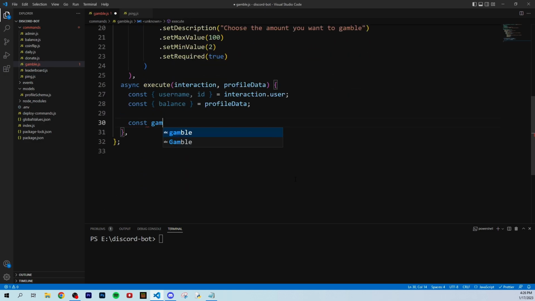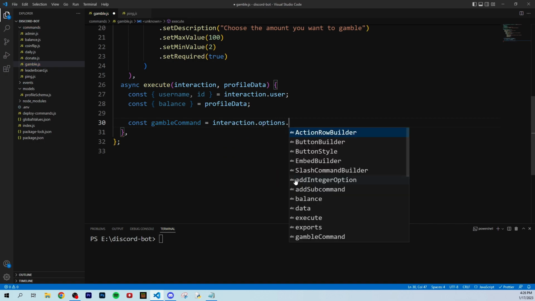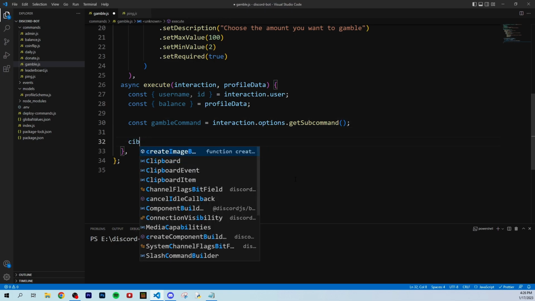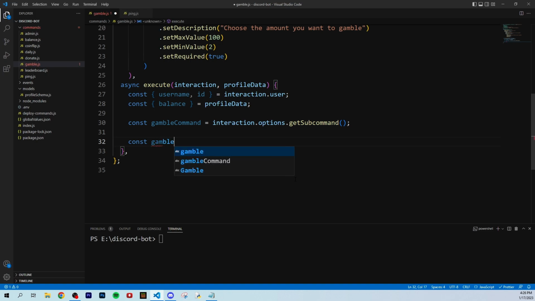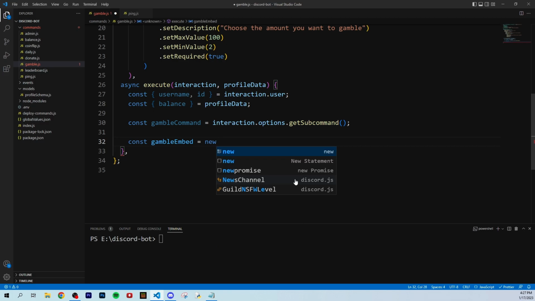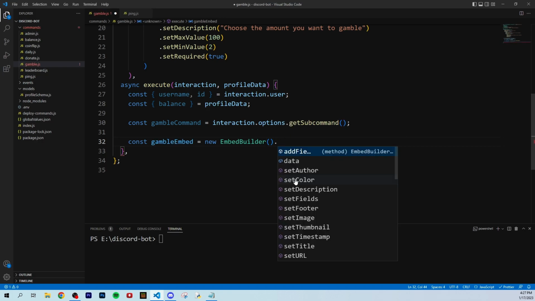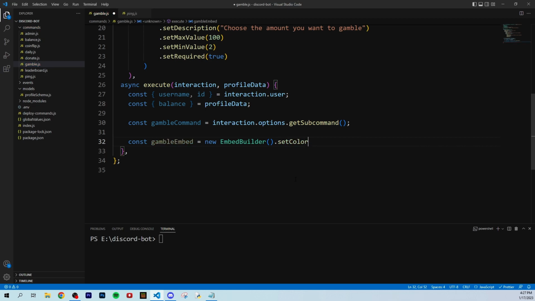So we're going to say const gamble command is equal to interaction.options.getSubcommand. There we go. And then we're going to say const gambleEmbed. And then we're going to simply create just a new embed. We can't really add any information to this, but I think it's good to just use the embed builder once at the top. And then you can always change the title, description, the color, whatever later. But we'll set a default color for now. And you can set this to whatever you want, but this is the color we're going to do.